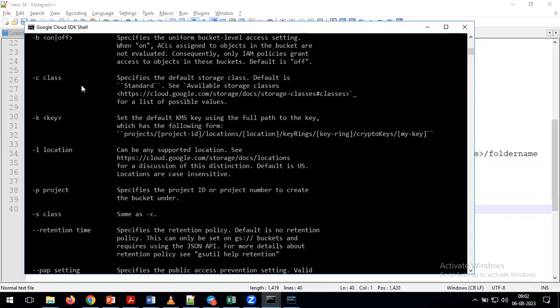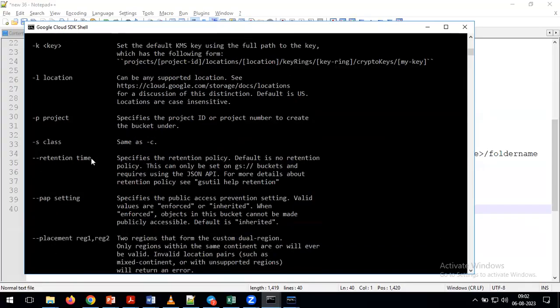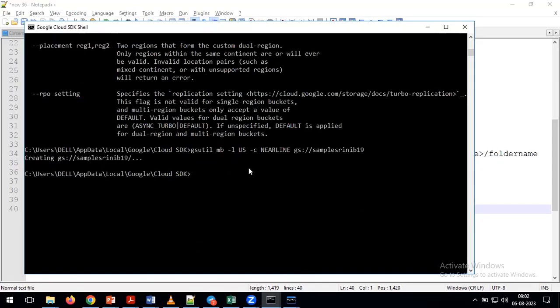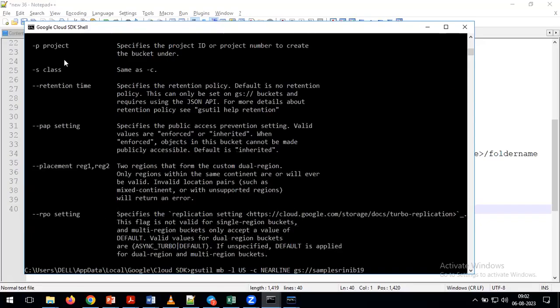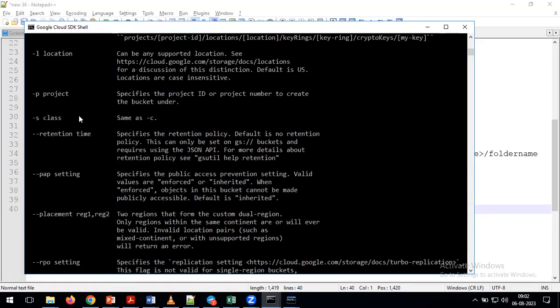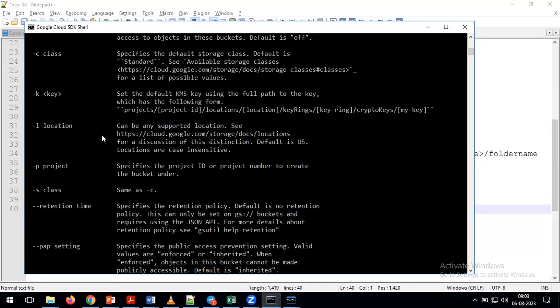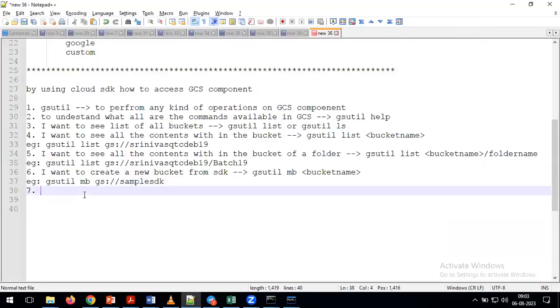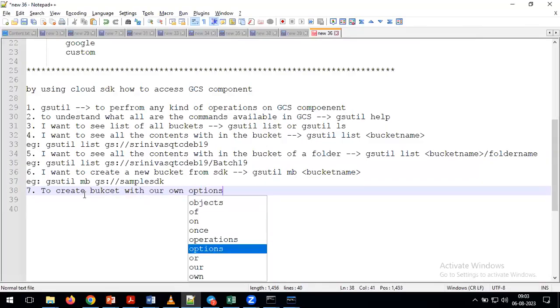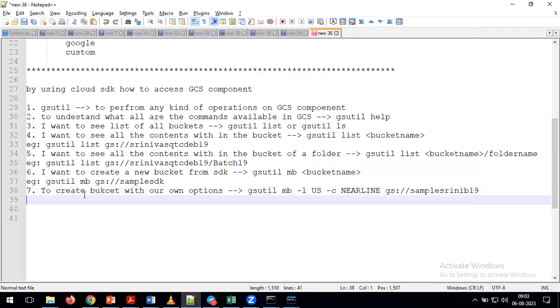Like that, you can explore all these options after completion of the class while doing the practice. If you want to explore, just give gsutil mb help. With that, you can see the list of all the options. There you can see the purpose of -L, the purpose of -C, all that kind of information, by using that command gsutil mb help. Okay, just one second. Got it, sir. To create a bucket with our own options, this is the way we can pass the command.